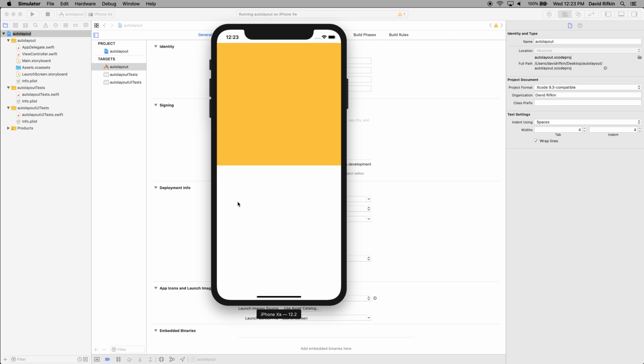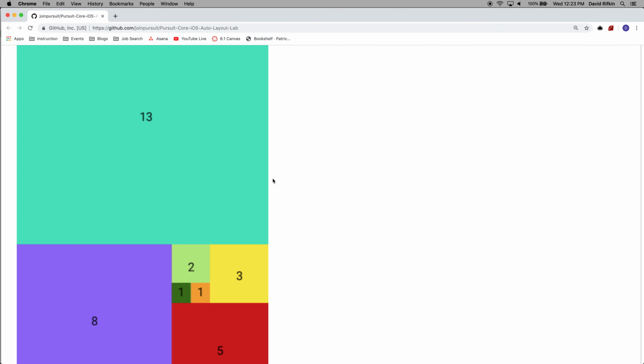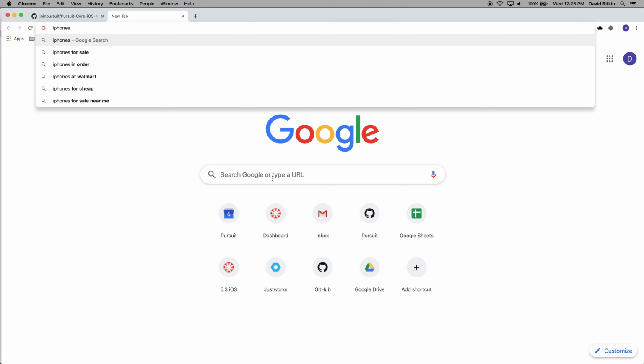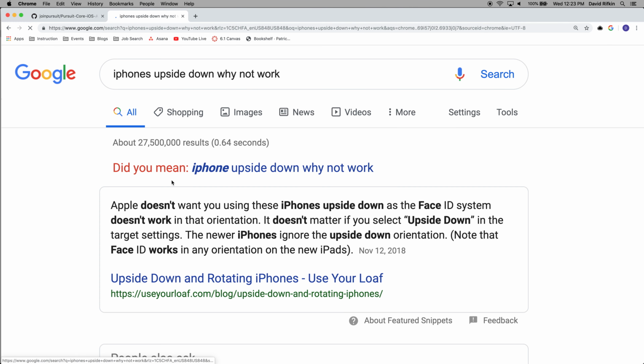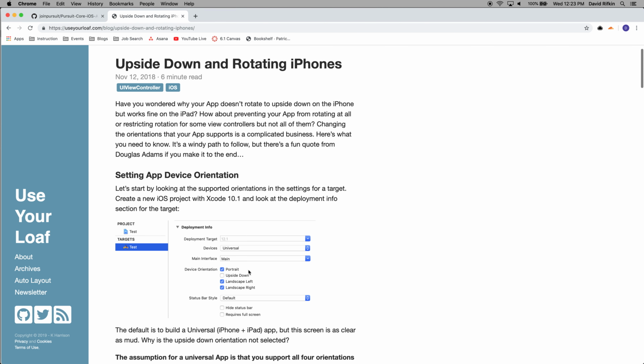Icons don't support upside down? iPhones upside down. Why not work? Doesn't want you using your phone upside down. That's just use your loaf. Let's see what use your loaf is about.